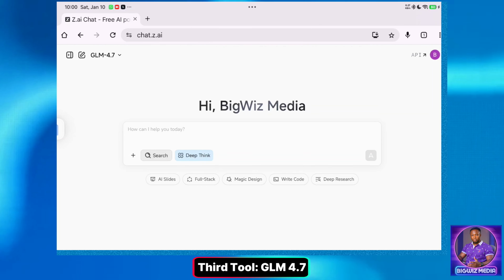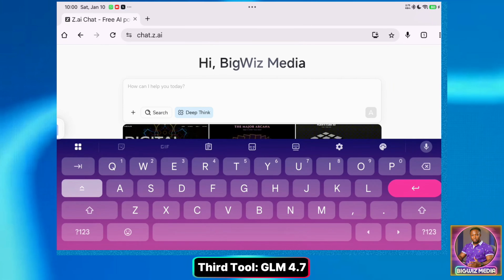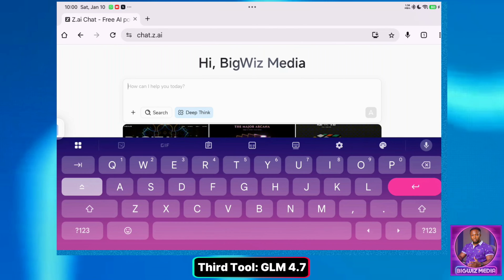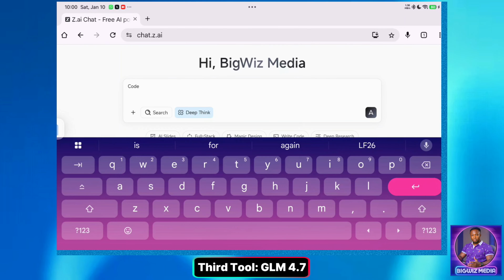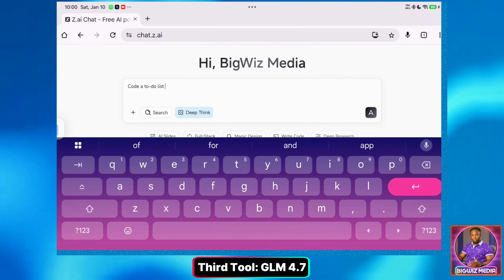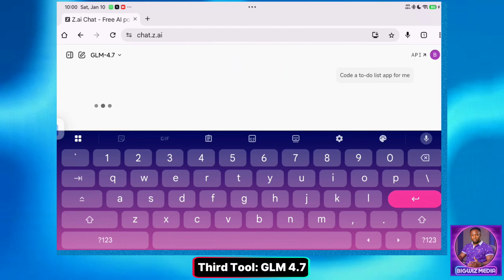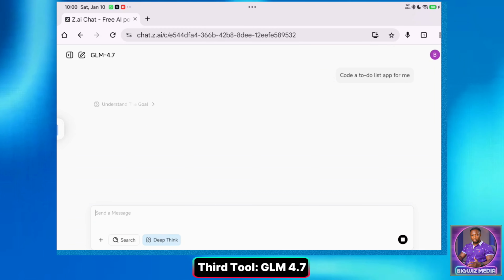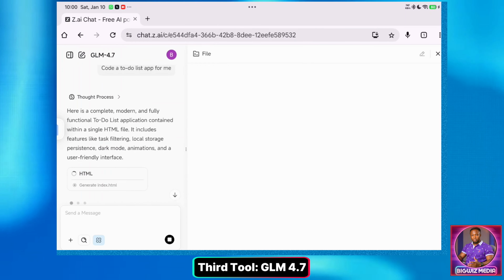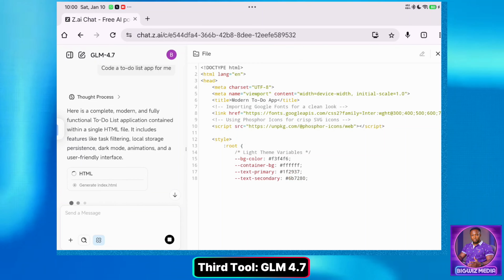To demonstrate, I will click on Write Code. I'll type exactly what I want GLM to do for me. I'll type Code a to-do list app for me, and then click Send. It will start generating everything for us. Let's give it a moment. As you can see, it is actively coding the app.